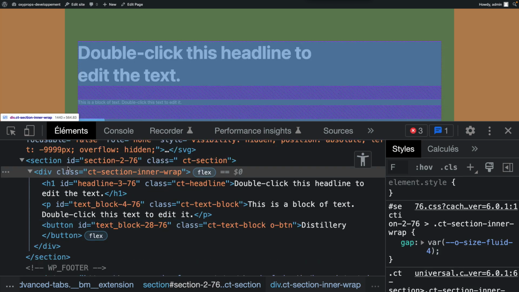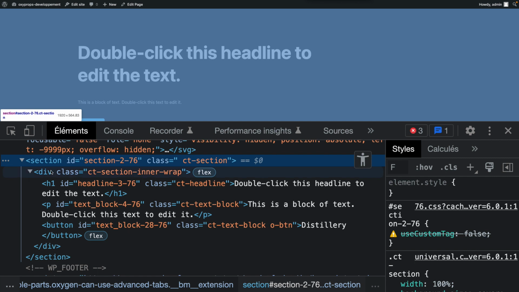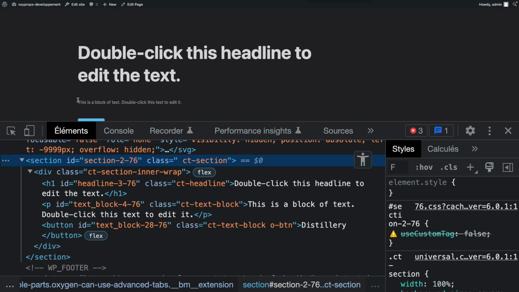This is our new code. So now we have our section. We have the inner wrapper, which is a div with no meaning. That's totally fine because that's here only for cosmetic reasons. The Oxygen section inner wrap is the container that defines the constrained width of your page.